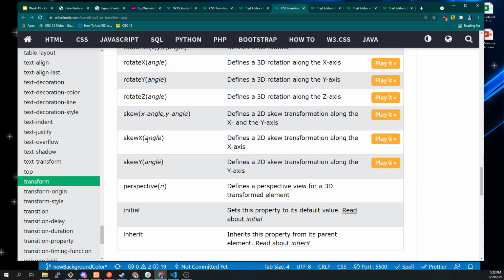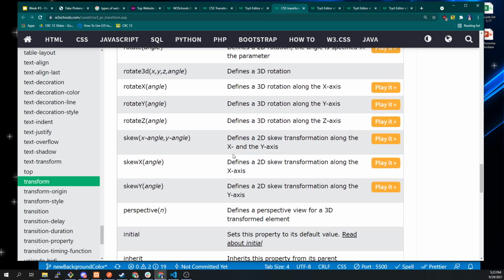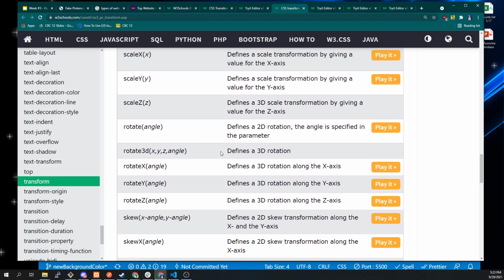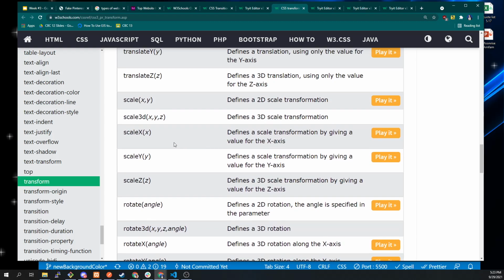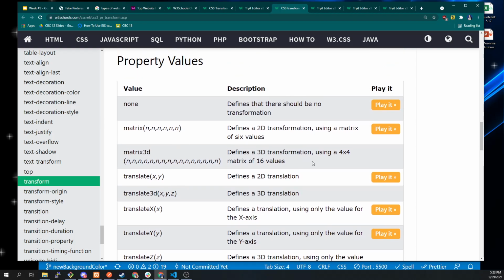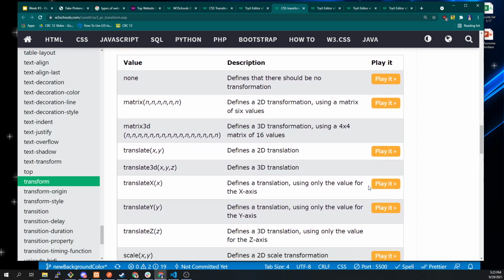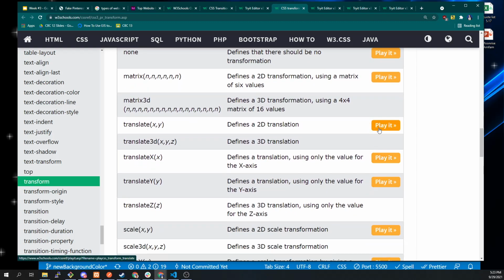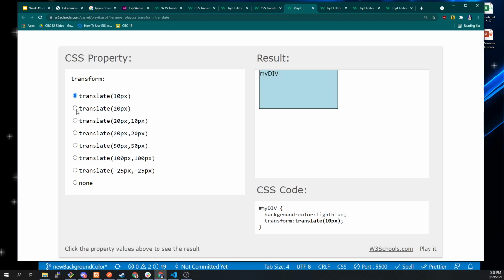There's a whole bunch of specific options that you can put in here as values. These are little CSS functions, and which one you use is going to depend on the style that you're going for, what effect you're trying to perform. You can also do a 3D translation or a matrix multiplication. Translate is moving it in 2-dimensional space.